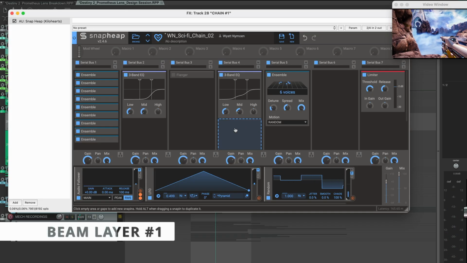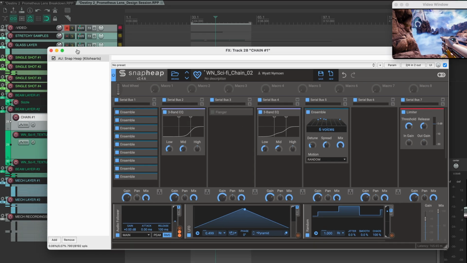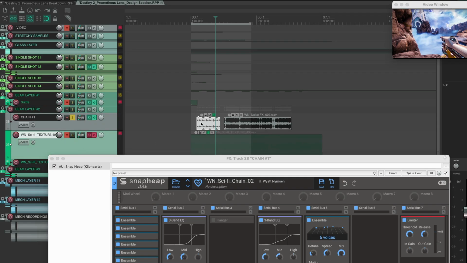I wanted to show off this sci-fi chain once again. I'm going to just run some different types of source through it so you can see what I was talking about with how it grabs onto different sounds or different textures that are being fed through it.